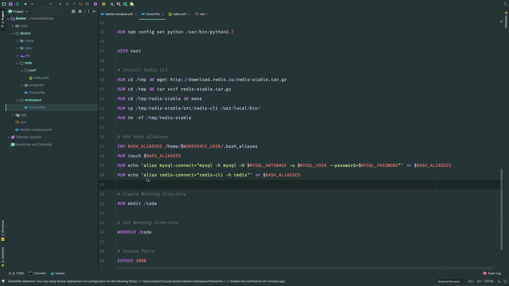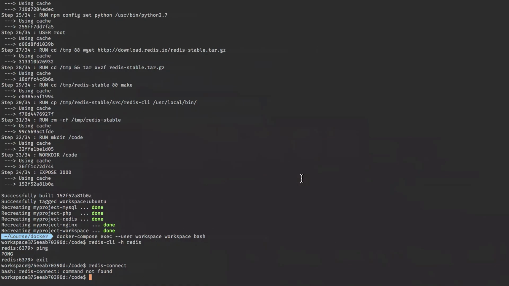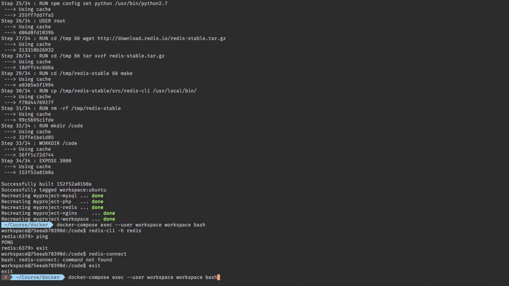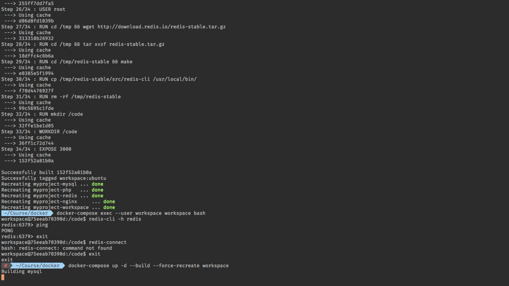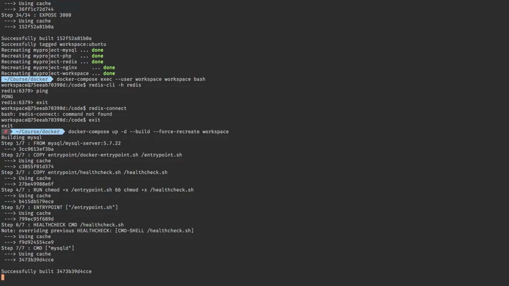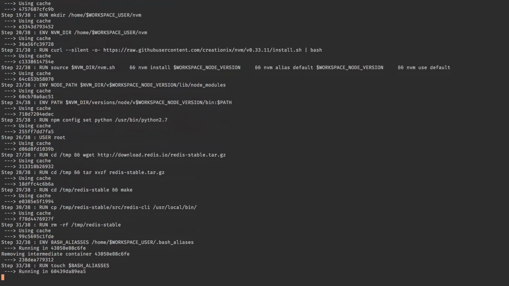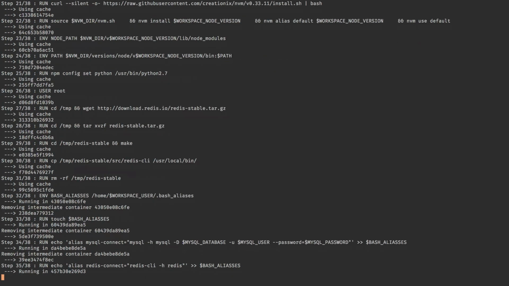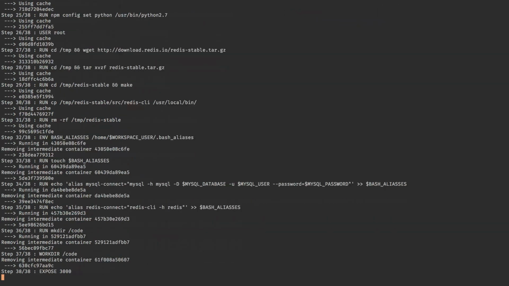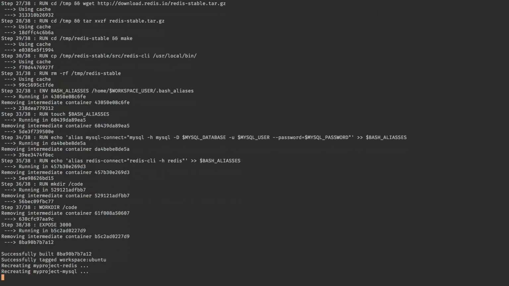So here all I do is specify an alias for redis-connect, redis-cli with the host. So let's save that and go back to the terminal, exit, and try to recreate our workspace container. So workspace, and if I'm correct, that shouldn't take too long now because most of the build is cached. And I was right.